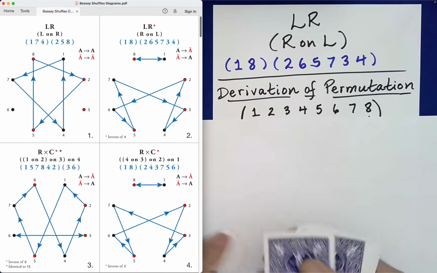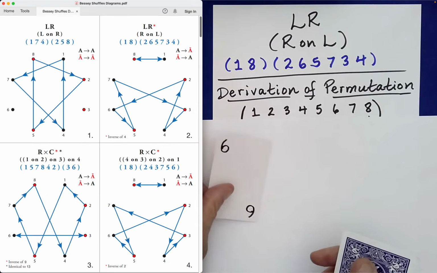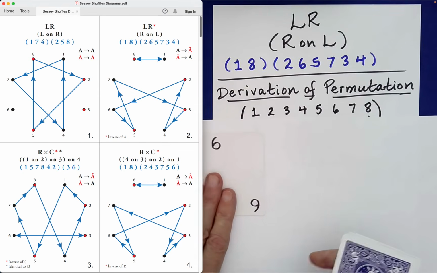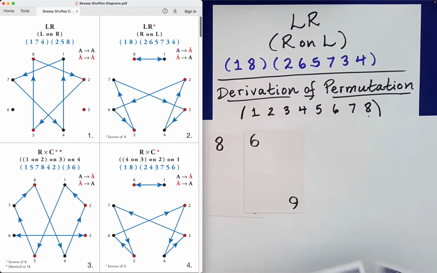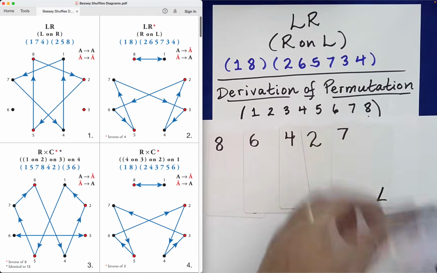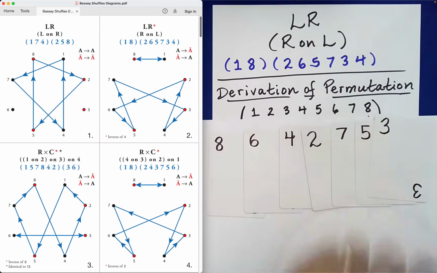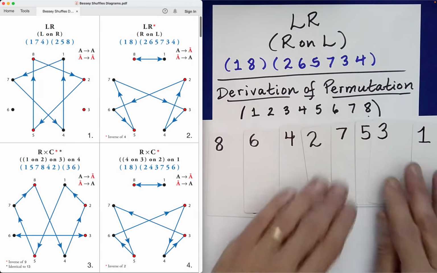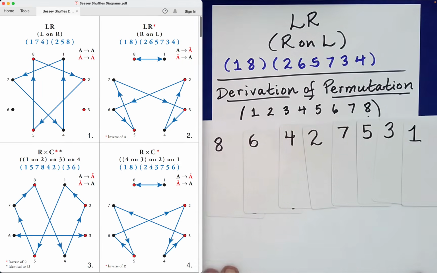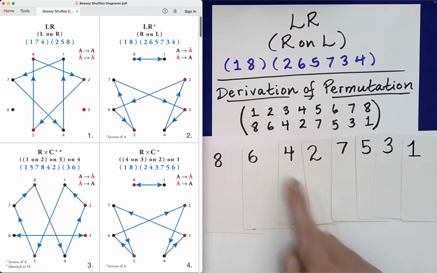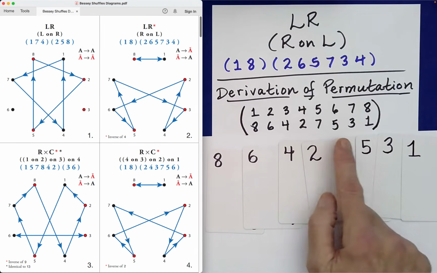In fact, in what way does it change things? Well, you get an 8 first. Oh, I'm sorry, going off the screen. You get an 8 first, 6, 4, 2, 7, 5, 3, 1. Okay, so this is the new ordering. So I can go down here. So 8, 6, 4, 2, 7, 5, 3, 1.